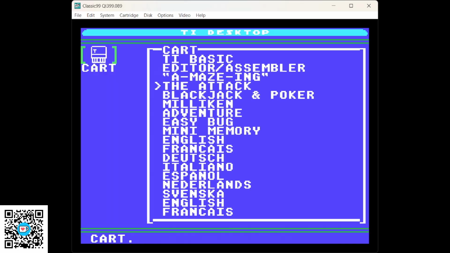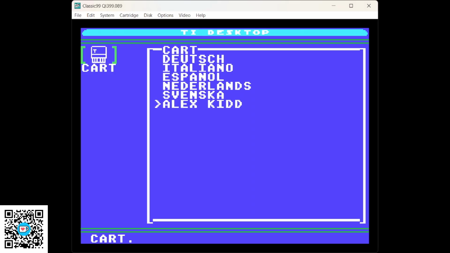Okay, and I'll just do one more demo. Let's see. Alex Kidd, which is a ROM.